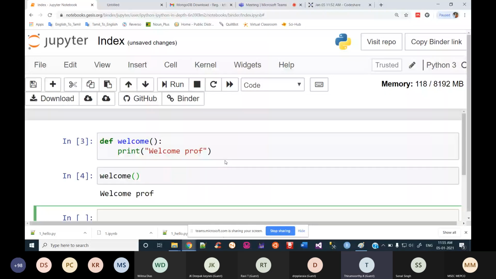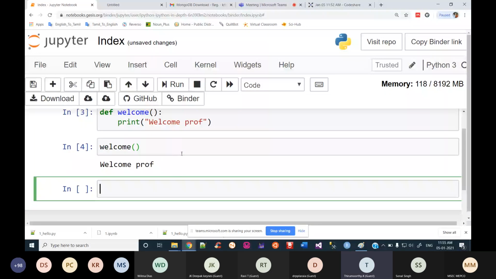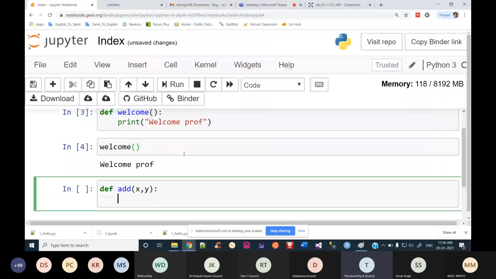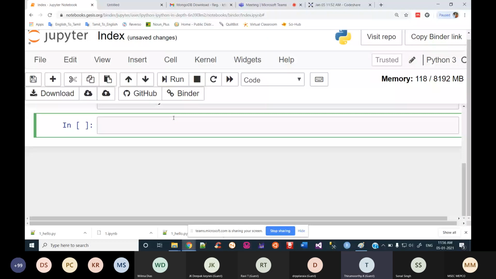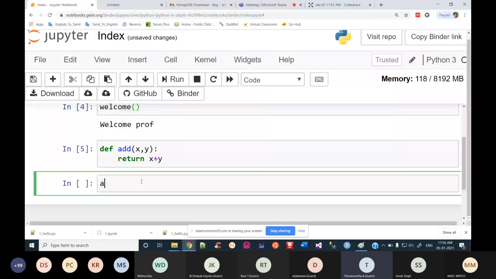Suppose I want to define an addition function, add of x comma y. Simply I'm going to return x plus y. I run this. After that, I'm going to call add of 10, 5, and we got the output.